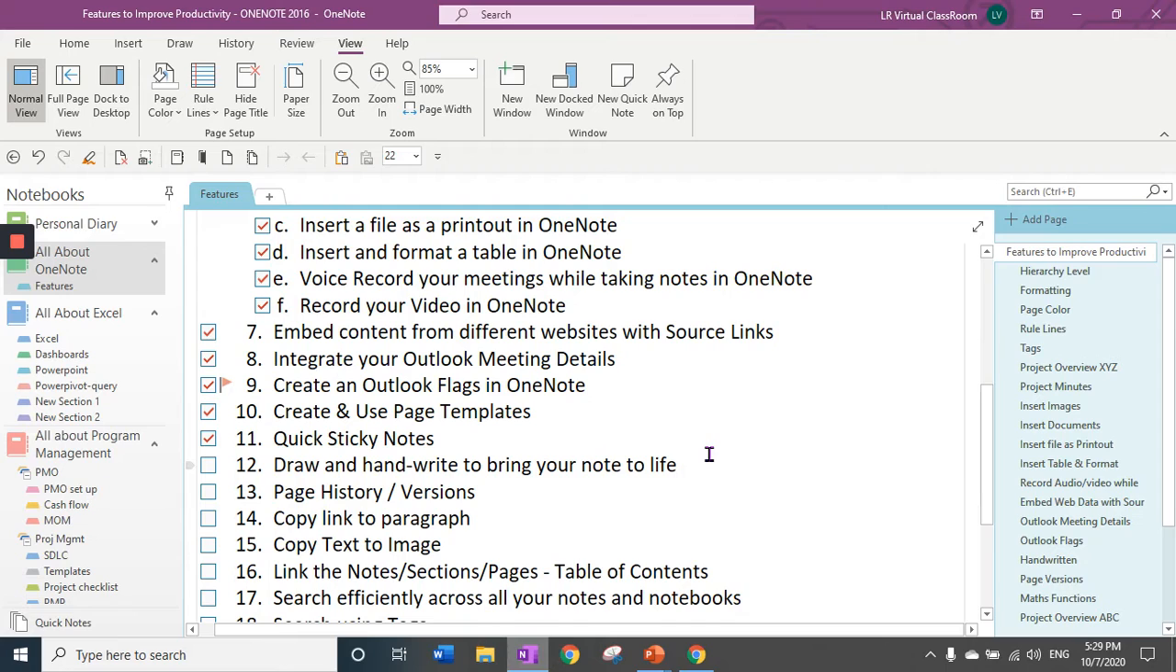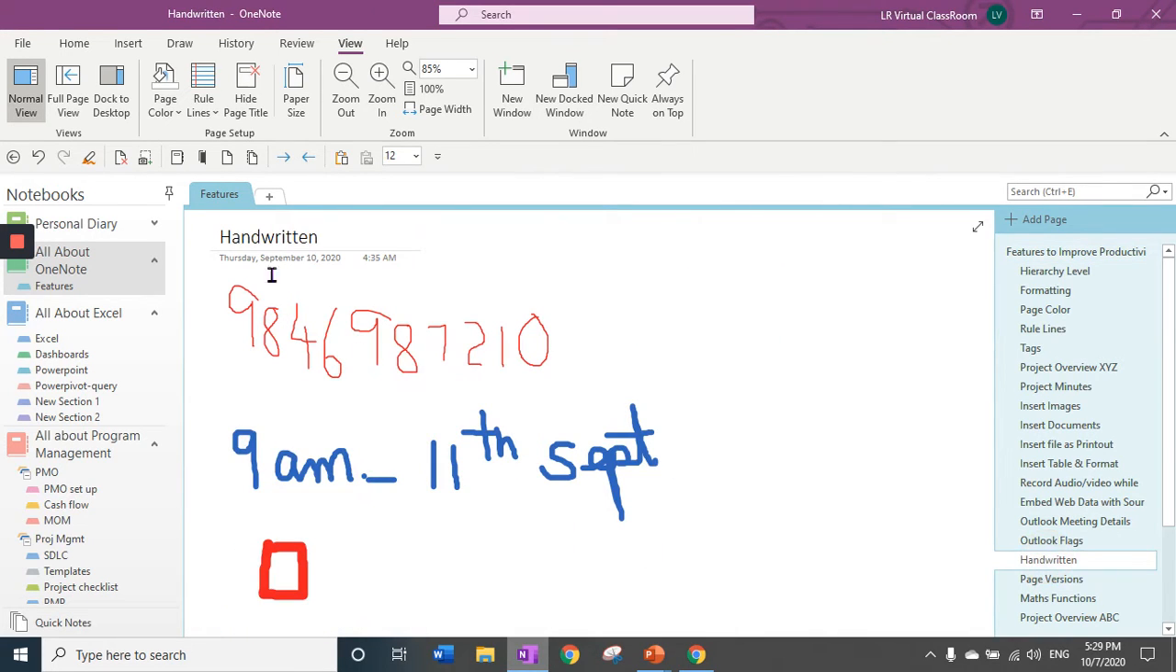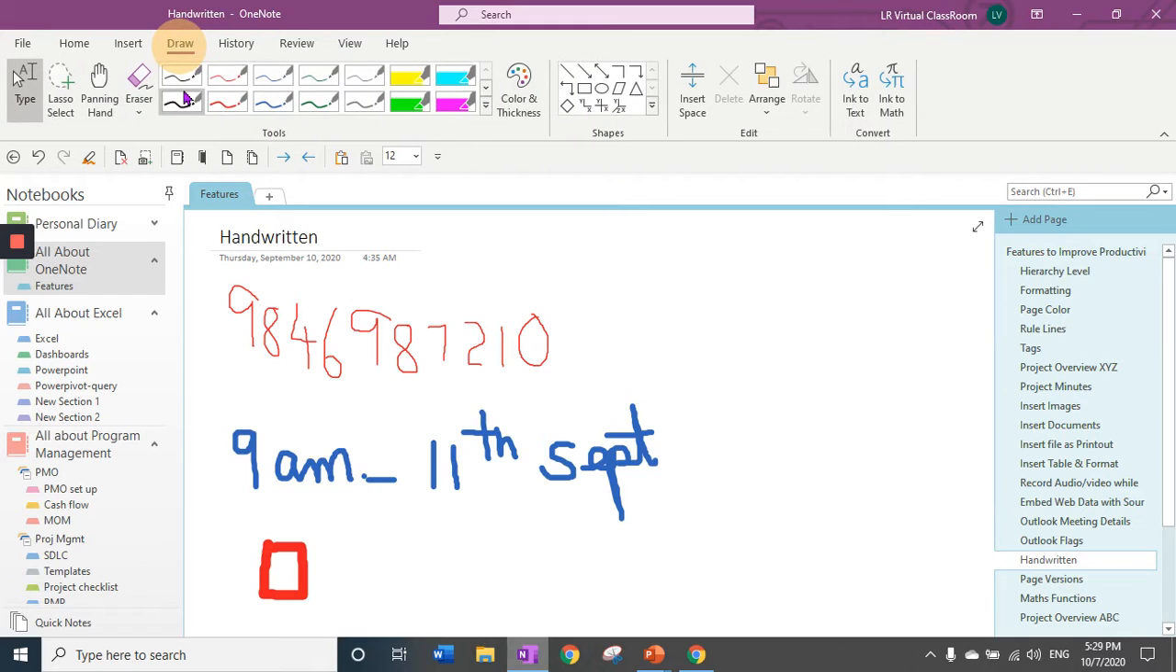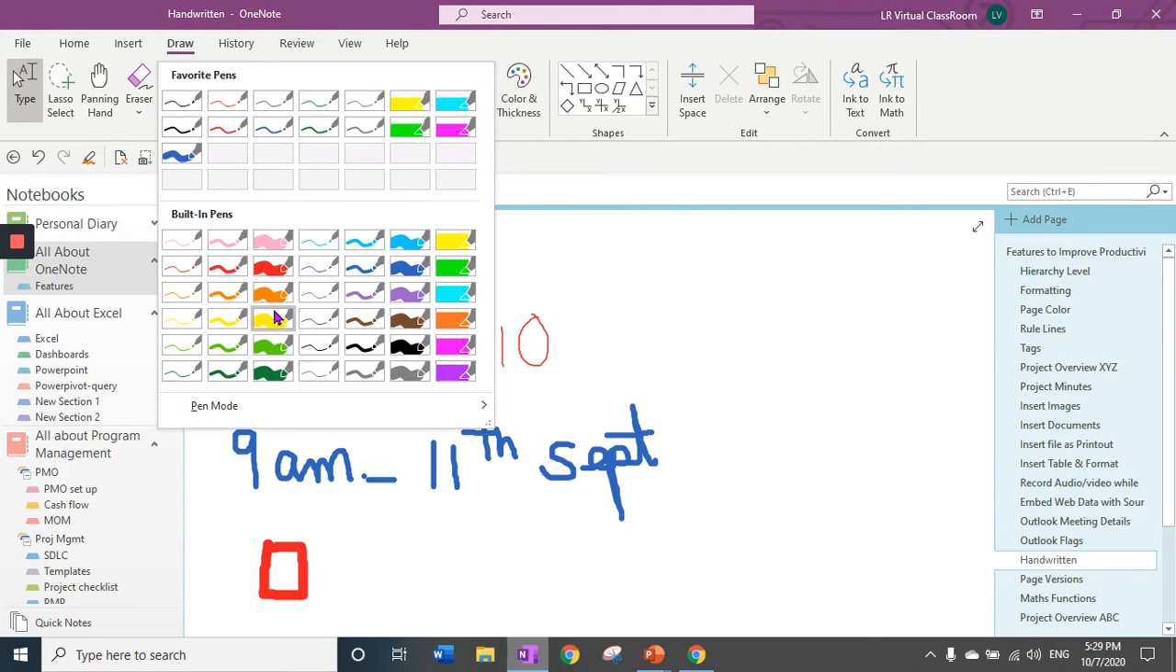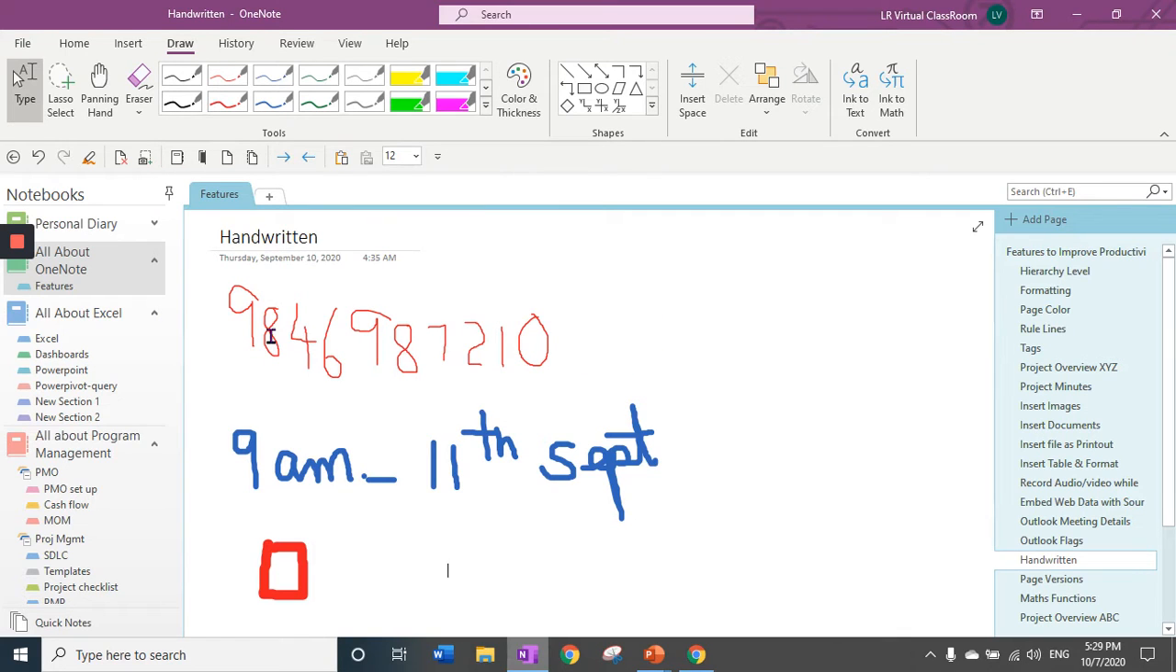After seeing sticky notes, the next interesting feature I'm going to talk about is having your own handwriting. Some people are very fond of having their own written notes. So, under the Draw menu, there are various pens, colors, thicknesses and brushes which you can use, and you can have your own handwritten notes.